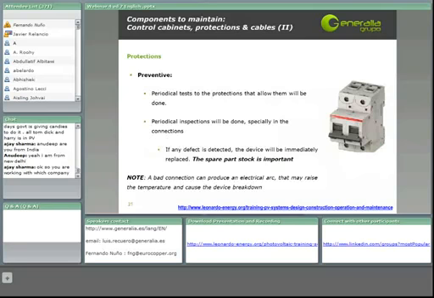We will see it later, but the spare parts stock will depend on the cost of these parts. So it is important to have protection elements, not a lot, just in case one of them fails.